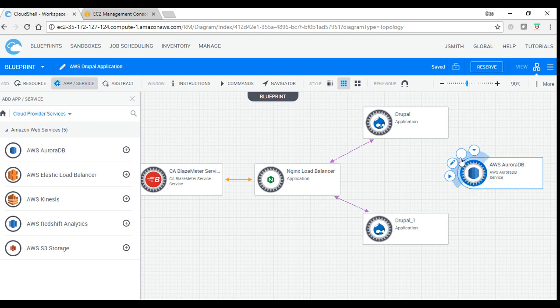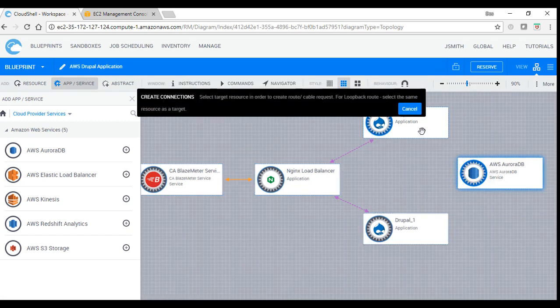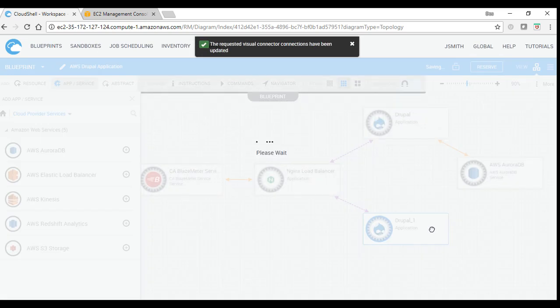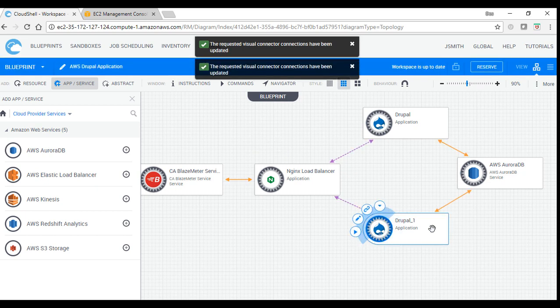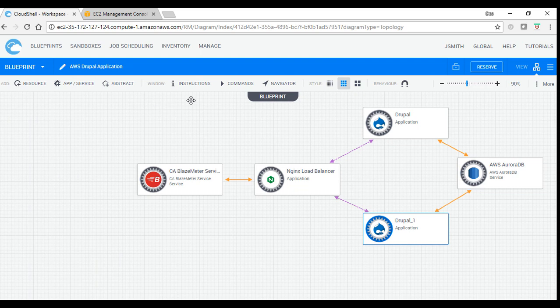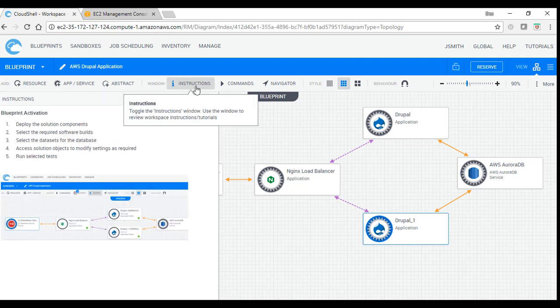We'll hover over the icon which gives us this create connection link, and we'll actually establish a link between these two application nodes. And this creates the dependencies now, so when we go ahead and deploy this, the network connection, the application dependencies are in place. At this stage, we are now ready to deploy this application design, and so we look at the instructions to make sure that we have all the steps in place, the solution components, the required software builds, any modifications that we have to do to run the test, and gives us an architectural overview of what we're to expect.